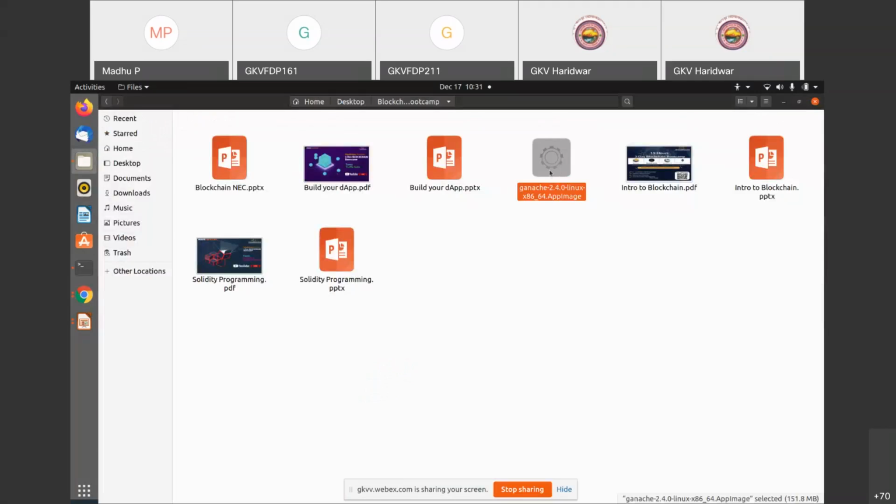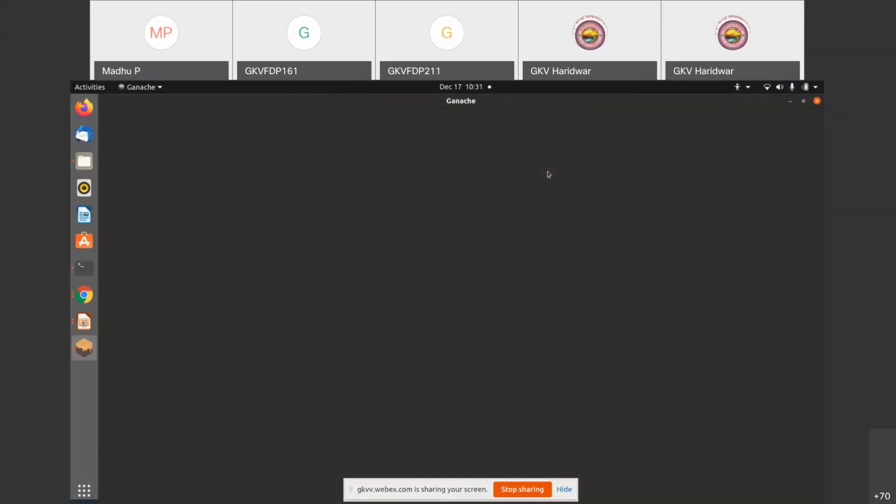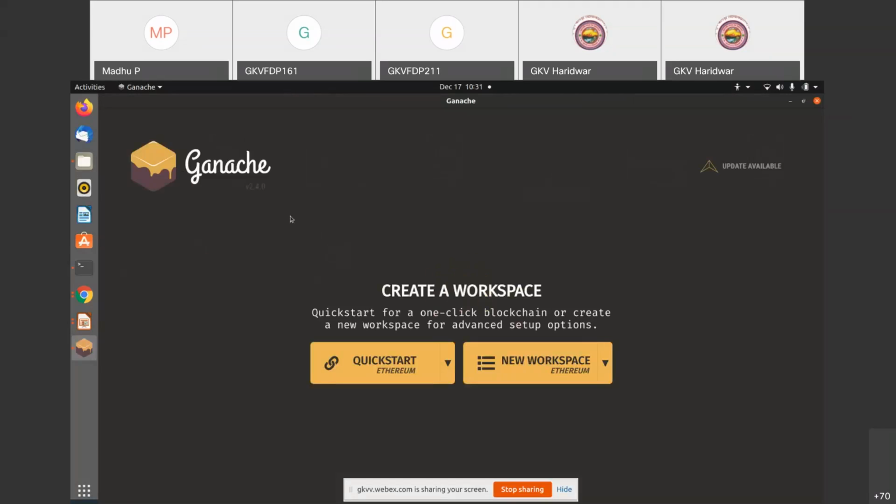When I double click on it, immediately the Ganache server will be running on my system. It will ask you to create a workspace. Here there are two blockchain frameworks available. One is Ethereum, the second one is Corda. As the session is related to Ethereum blockchain, let me click on quick start.